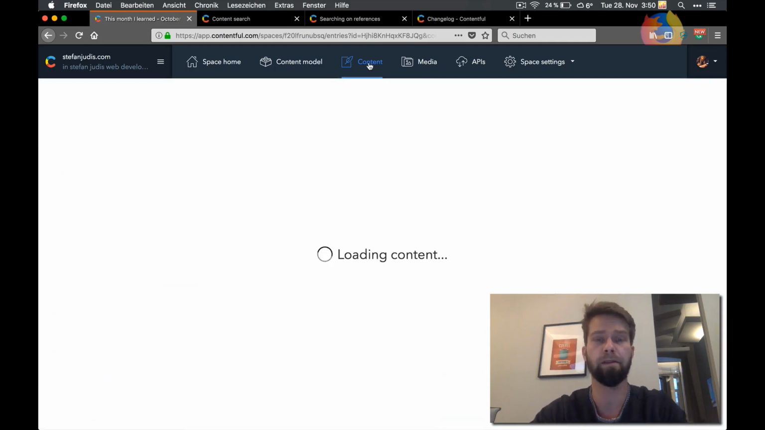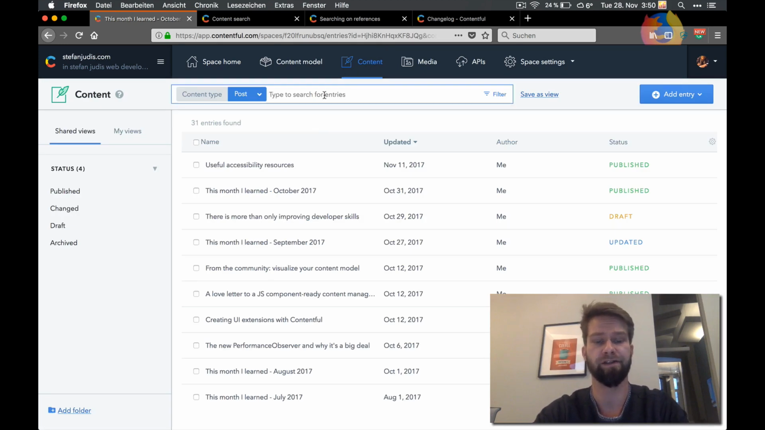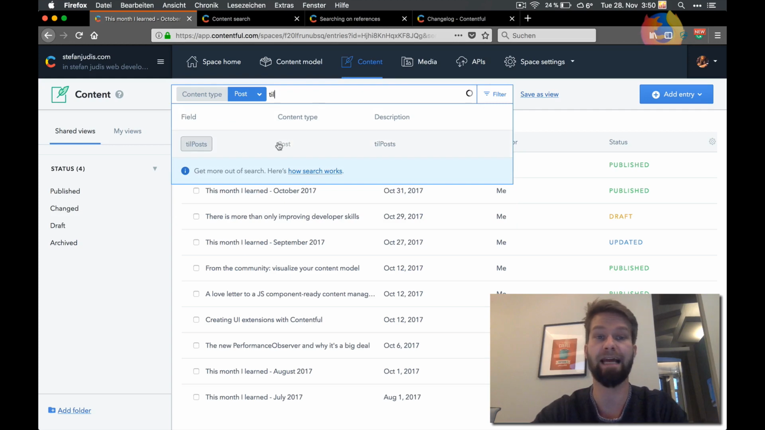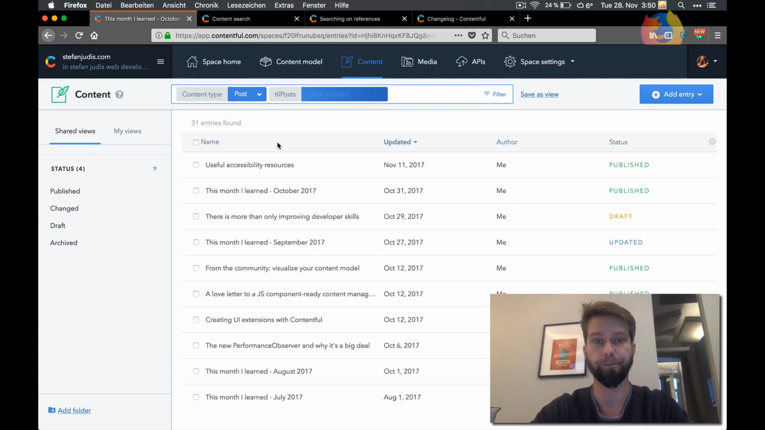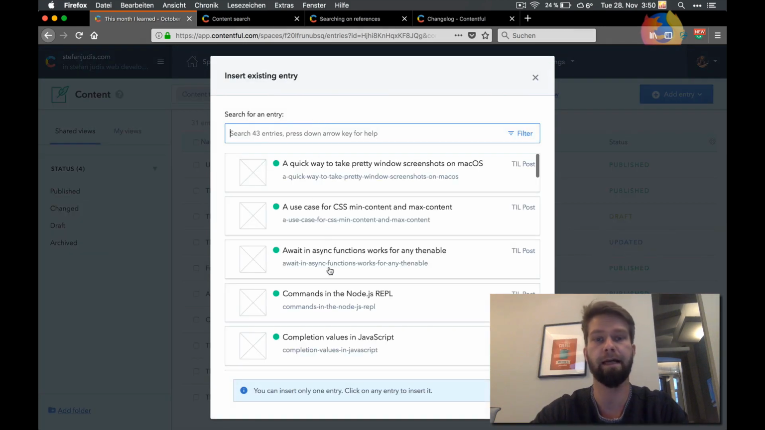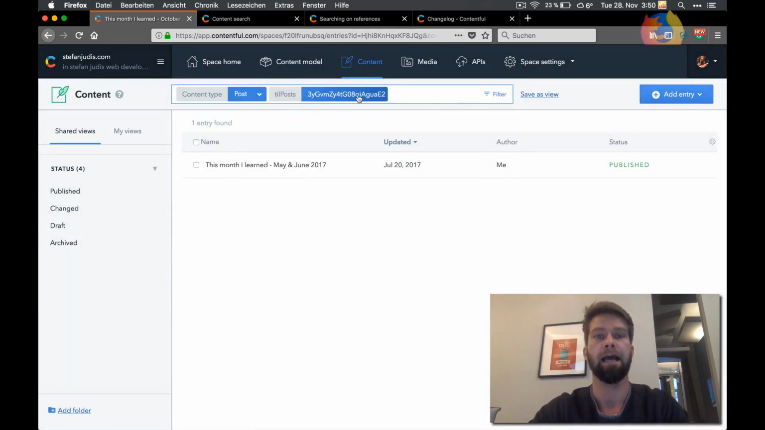So what is now possible in the web app is that you can just say Today I Learned posts that are included in this entry. And now I can just click or hit enter. And when I want to figure out what entries reference, for example, this post here, I can just click it, and this way I can figure out that this was published in May and June. I think this is really, really powerful.